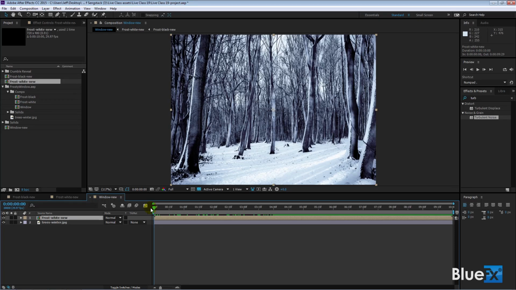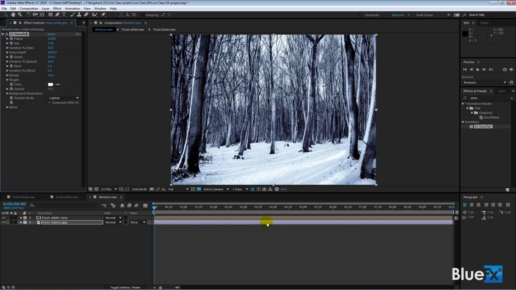Now the cool snowfall effect is the CC snowfall. I'll go click on this thing over here and go snow, and there's this CC snowfall. I'll double click on that just to add it to the trees, or I'll drag it down to the trees. I won't double click because I didn't have it active. And you see there are all kinds of properties. Rather than me explaining all these things, basically we're going to increase the number of flakes, increase the size, make the depth much bigger, that kind of stuff.